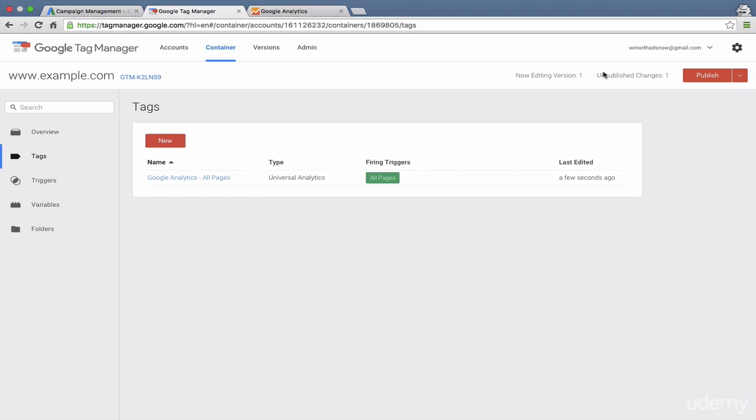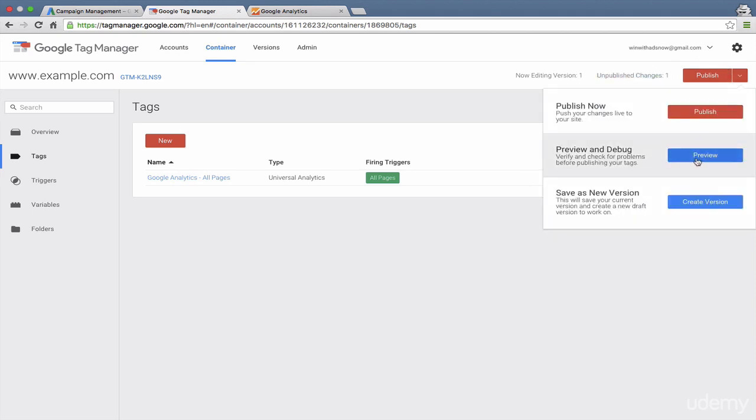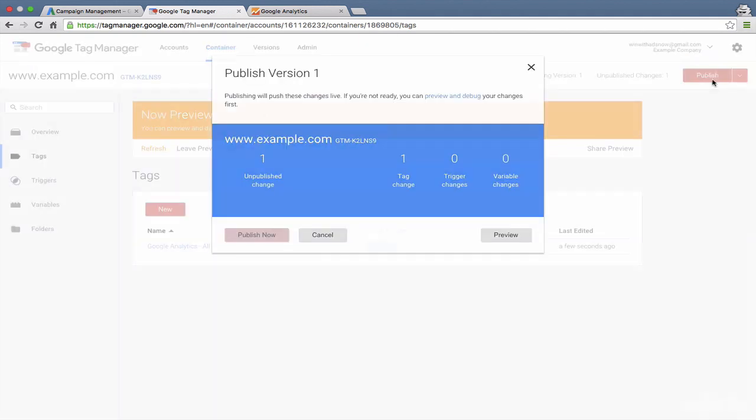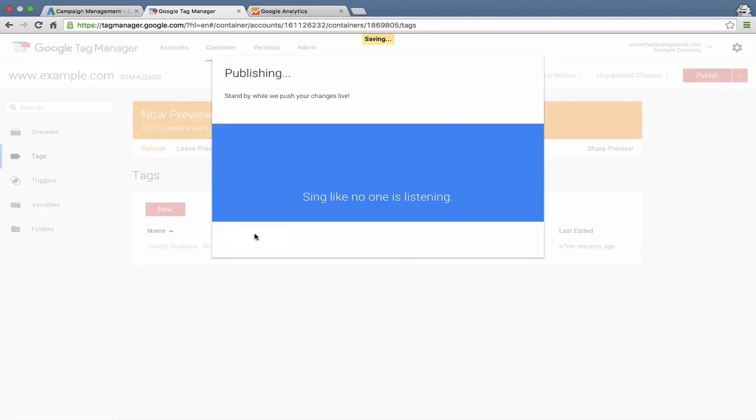You can also see up here it says unpublished changes 1. That's the change we just made, and you could preview it, which means once you click this button here, you could go to your website, just type in your website domain, and it would show you on your website whether or not it's going to fire correctly. And then we could hit publish. And once we hit publish, go ahead and publish now.